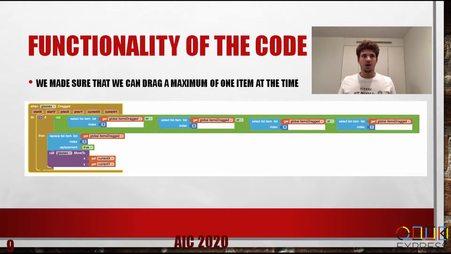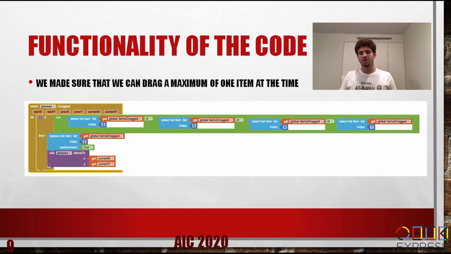Second, we made sure that we can drag one item at a time by setting the dragged item to be true. And only one item at a time can be true, because before setting it to true, it will check all the other items. If there is one which is true, don't move the item, because that means that another item is being dragged. If all the items are false, we can move the item and set its value to true.